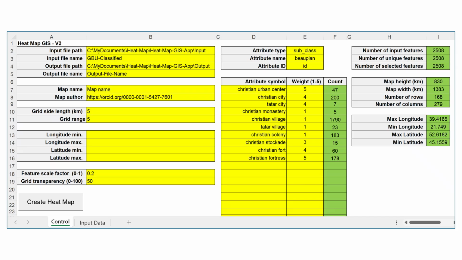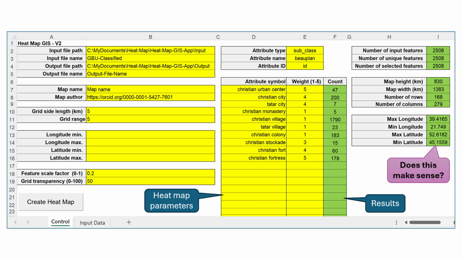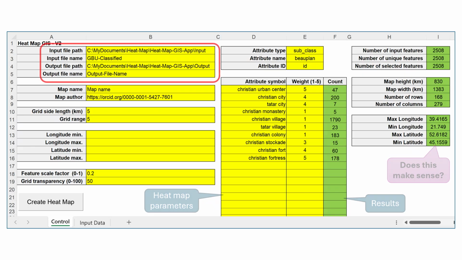The first thing to note is that everything happens on the app's control sheet. For this tutorial, you can ignore the input data sheet. The next thing to note is that all of the yellow cells are the cells where you will input your heat map parameters. The green cells are filled in by the app after the app finishes building the heat map. You can check the results of the build to ensure that the results make sense for your heat map.